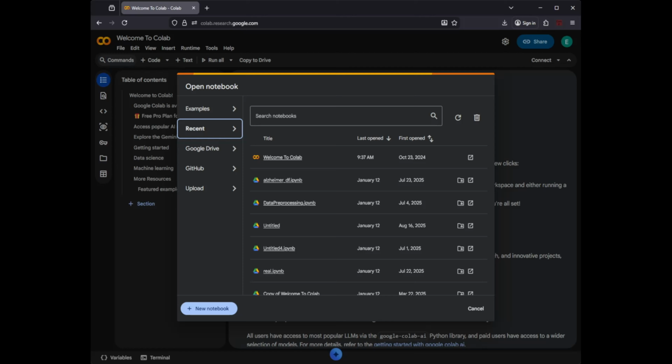Hello, welcome. Today we are starting a machine learning series where we will predict thyroid cancer using real medical data, and by the end of this series we will build a model with over 95% accuracy.